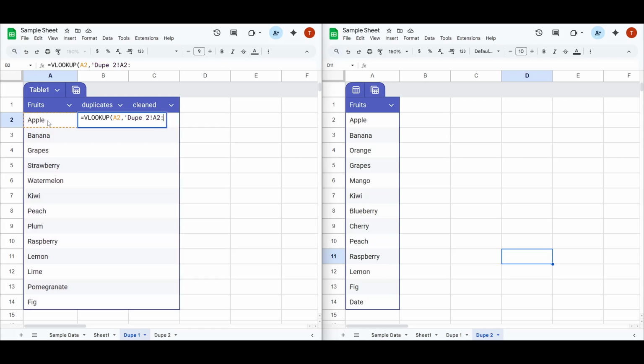To keep this range consistent as we autofill, we'll use dollar signs to lock both the rows and columns, transforming it into $A$2:$A$14. This ensures the VLOOKUP function always looks in this specific spot, no matter how many rows deep we go. Moving on to the next parameter, the index.